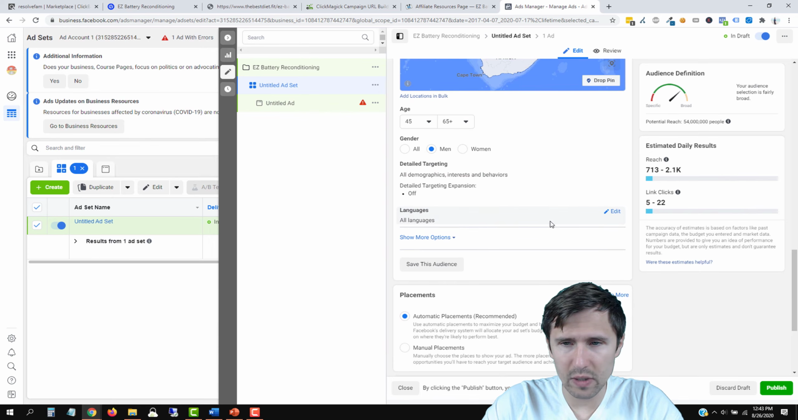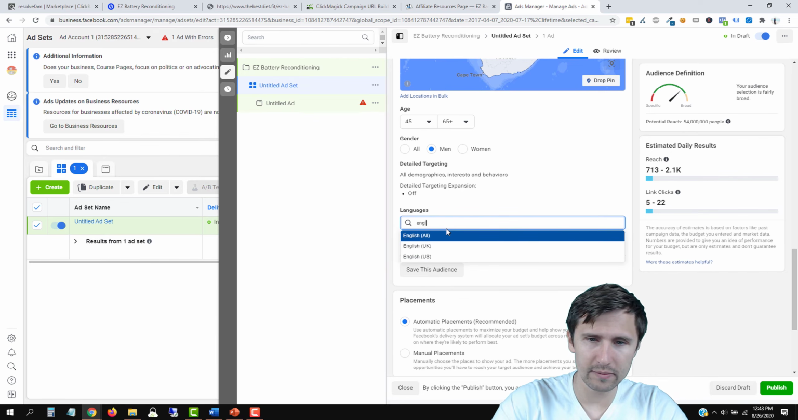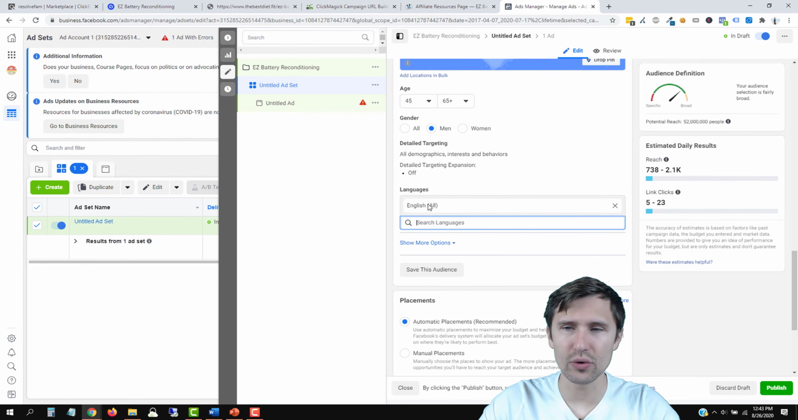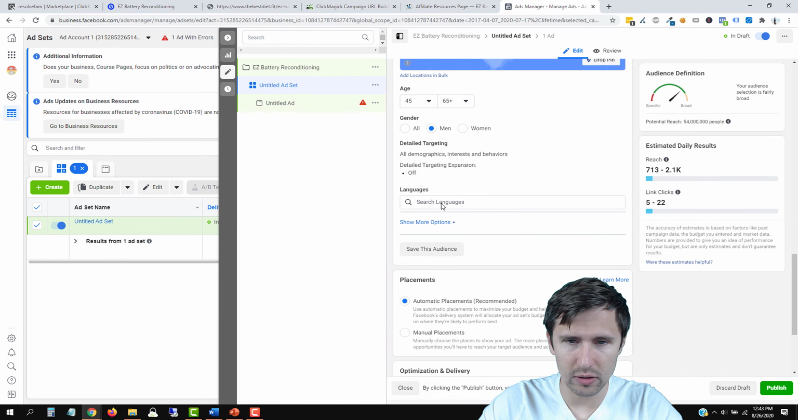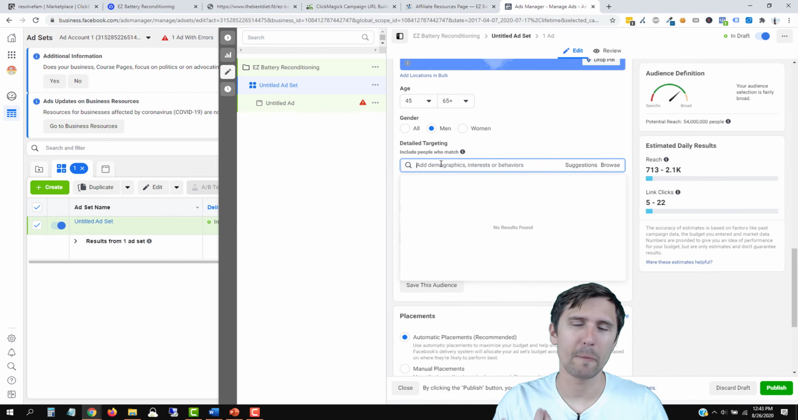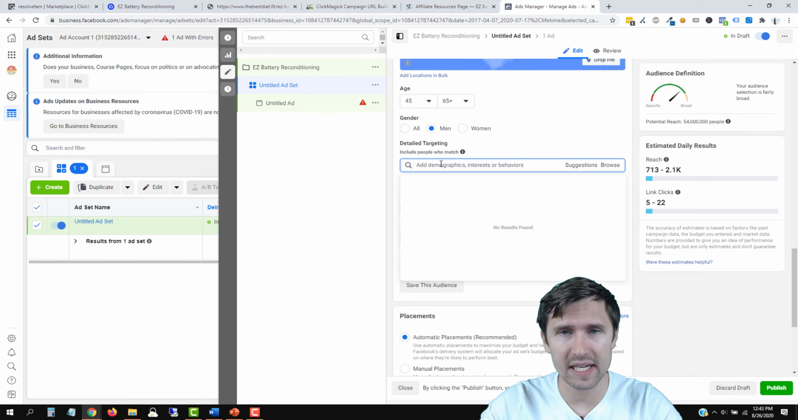So yeah, here's what I meant by all languages. We can select, you know, like English is the main one, and then it's going to show the ads to mainly English speakers. We can just leave it at all. That's okay. And now this is where the heart of Facebook ads comes in. It's in this interest targeting, selecting the exact audience groups. So like keywords in Google ads, you have interest targeting in Facebook ads.